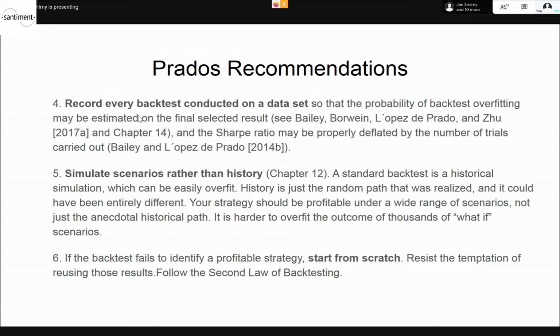Fourth recommendation is record every backtest you conclude. There are ways that we're going into later, like the deflated Sharpe ratio, where you account for how many tests you did. So it makes sense to keep track of how many tests you did. Of course, that comes late for us in our case, but we should maybe start with that.